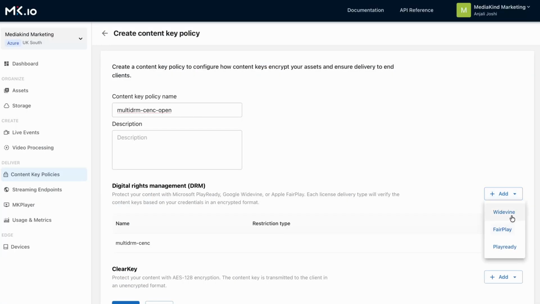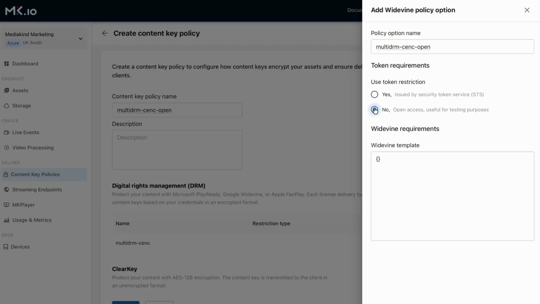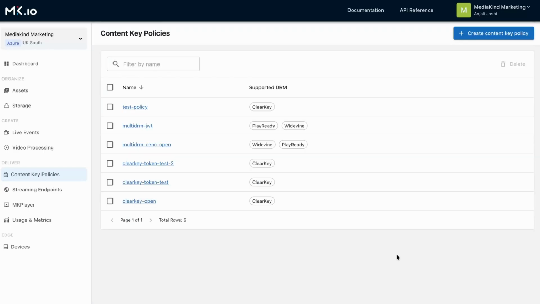So this is the simpler configuration, so we're going to move through this quite quickly. But for completeness, here's the no token CENC configuration. So Widevine and PlayReady only, no FairPlay, no token requirements. This is useful for scenarios where token authentication is handled elsewhere or it just isn't required. So create a content key policy, name it multi-DRM CENC, add Widevine as your policy option name, use token restriction to no, and leave the Widevine template as it is. Then click add. Again, we're going to add PlayReady in the same manner and create the policy.